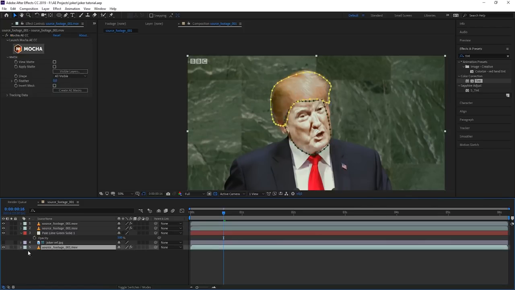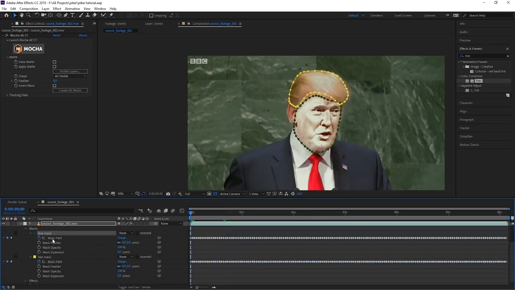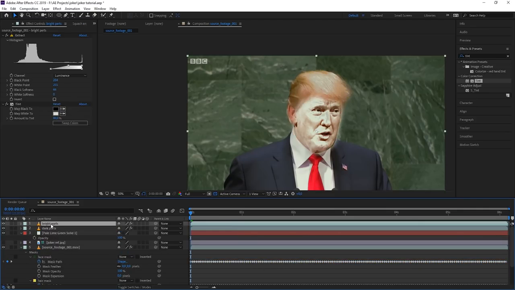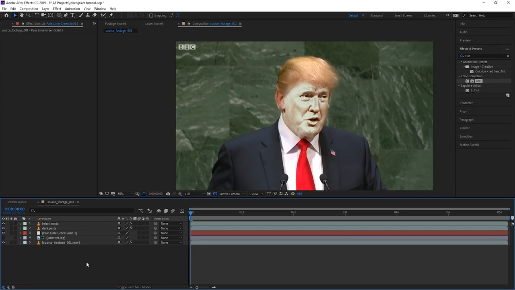So we can once again go into our source footage, go to the first frame, copy our face mask and just paste it onto our dark parts and bright parts, and also feather those masks. And now it's a good time to save it, and we call this layer our white color. Great. Now we work on the hair.